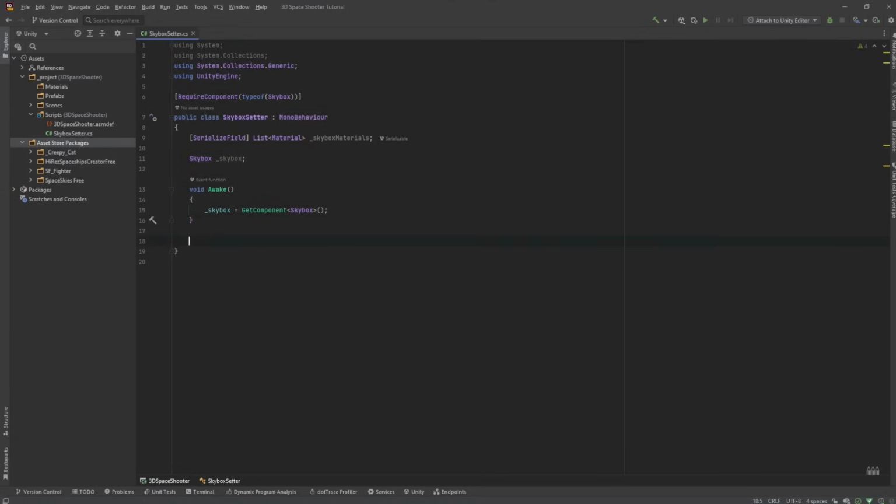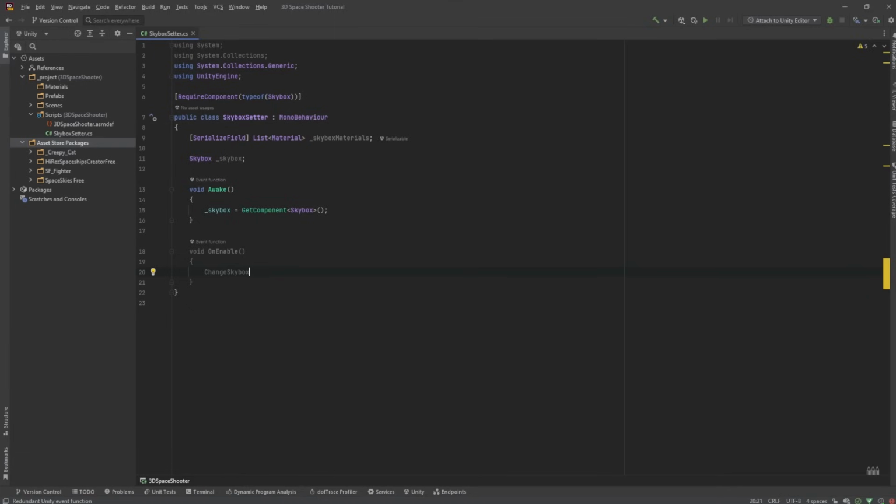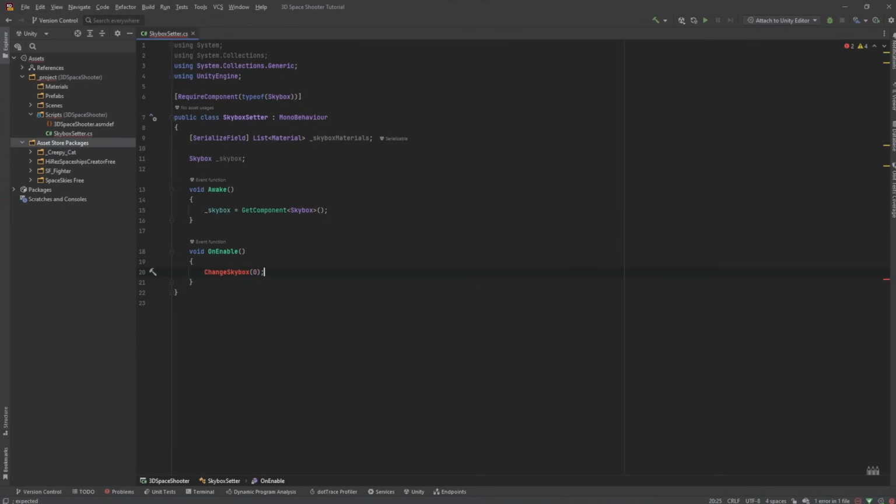Now when this component is enabled, Unity is going to call the OnEnable callback. And so what we want to do in here is create a new function called ChangeSkybox, and I'm going to pass in our first skybox. So I'm going to actually pass in an integer, and this will be an index into our collection of skyboxes. So I'm going to let Rider create the function ChangeSkybox for me, and I'll rename this to be skybox.